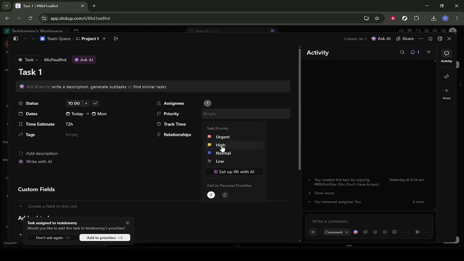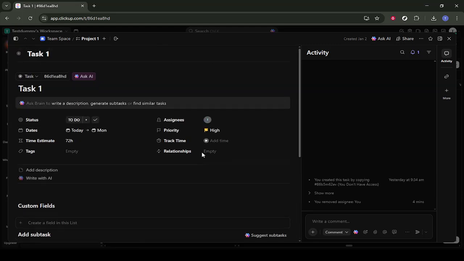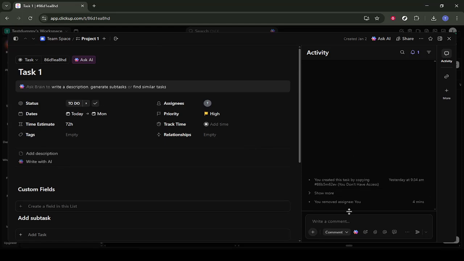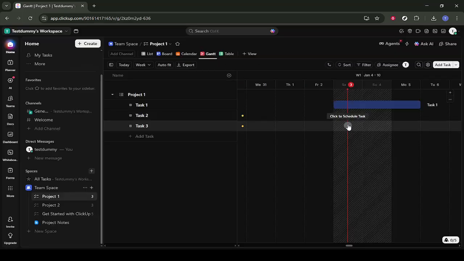As you make these changes, keep an eye on the right side of the screen. You'll see the Gantt bar update in real time to reflect the new dates and task settings. When you're done editing, close the task. Your Gantt chart is now created and configured, showing Task 1 clearly on the timeline with the correct start date, end date, assignee, and priority.